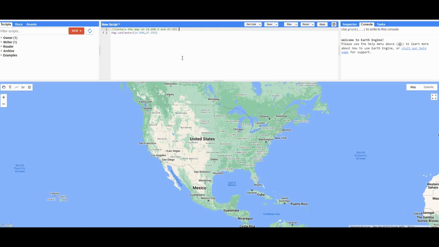47.555, and this is going to be north of the equator. So if it was south of the equator, I would need to put a negative number there, and that would designate the southern hemisphere. So because those are positive, we're east and north. Okay, so once I've done that, I can come up here and click the Run button.